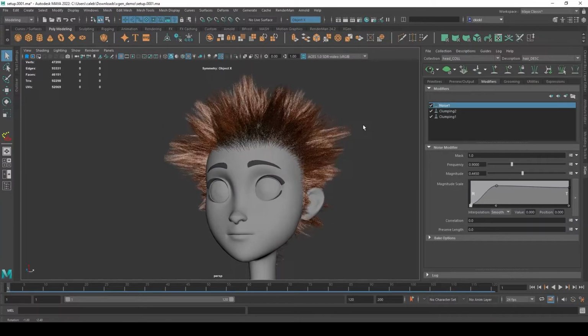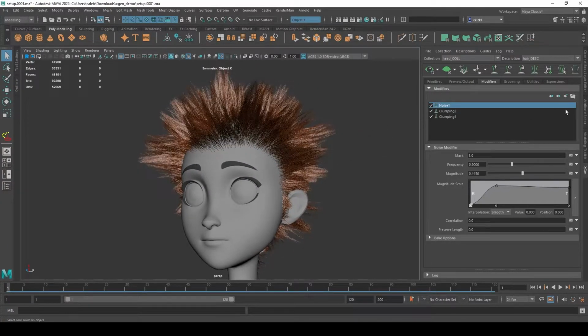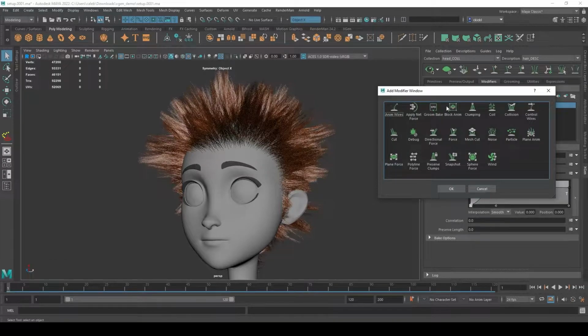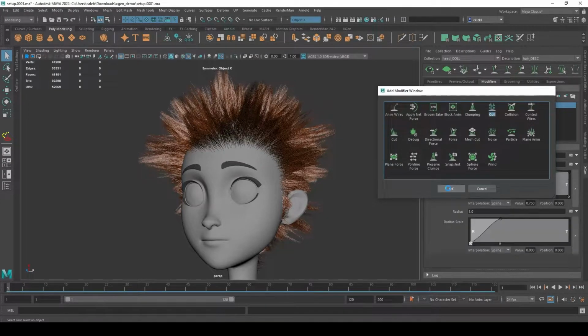Okay, the two last modifiers I want to take a look at are cut and coil. So let's start with coil. I'm going to go ahead and add a new modifier. I'm going to choose coil here.